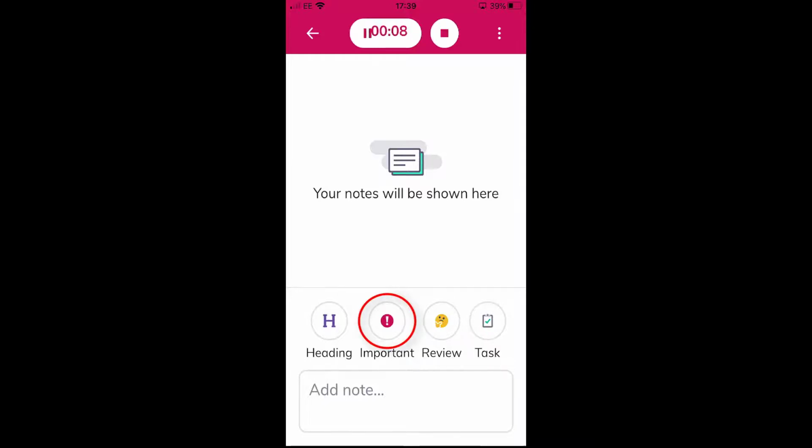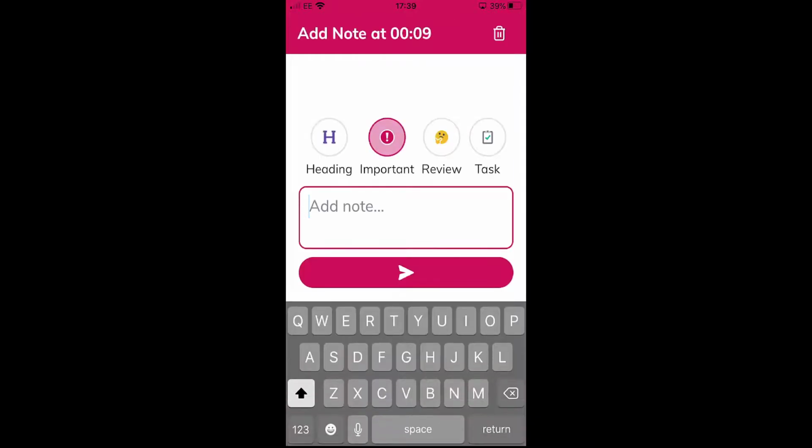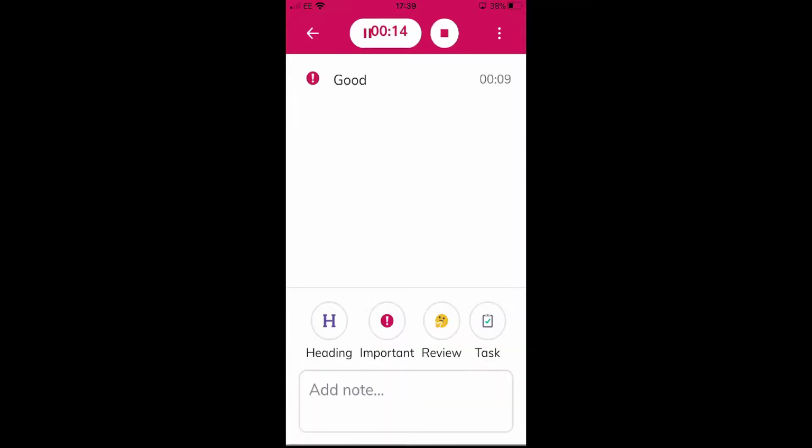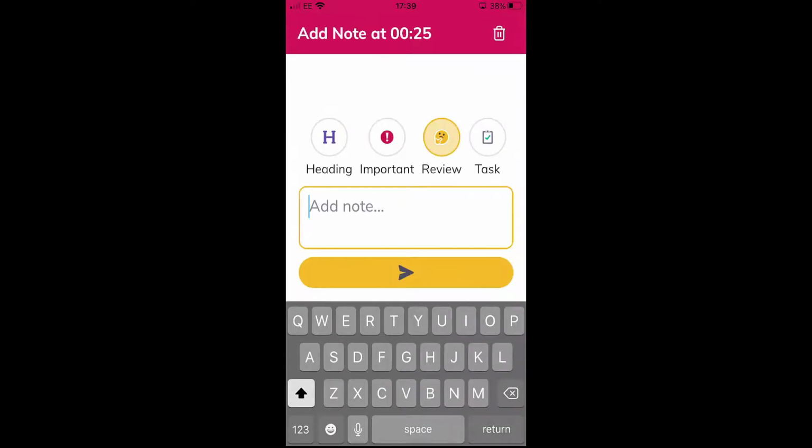I could select, oh, that's important, and select that, and I could type a note. And again, we'll use the arrows to put it in. So that's my note now. Can you see at the top there it's got good after 9 seconds. So again, your structure in your lecture or meeting. Again, I could do another one, just select, maybe that's a review, but I'm not going to add any note this time, just select the option there.